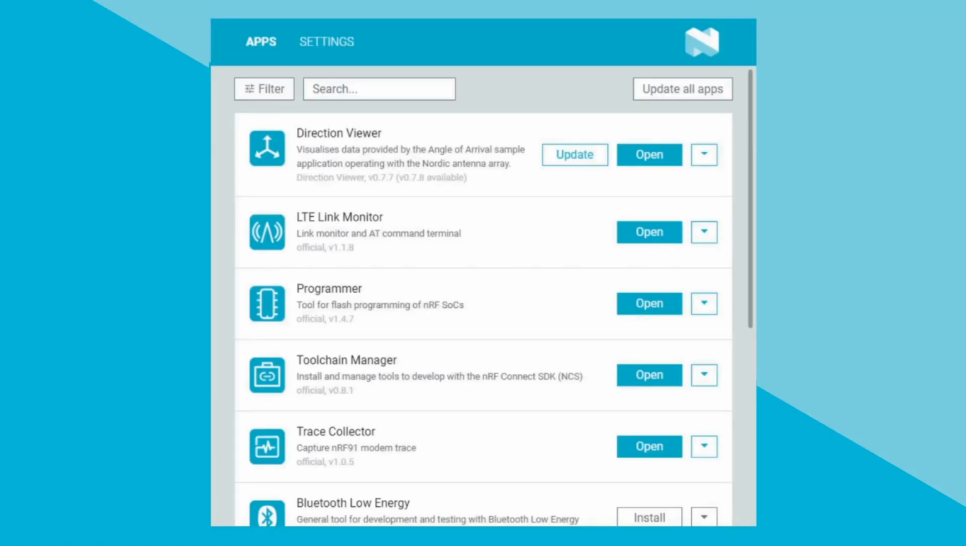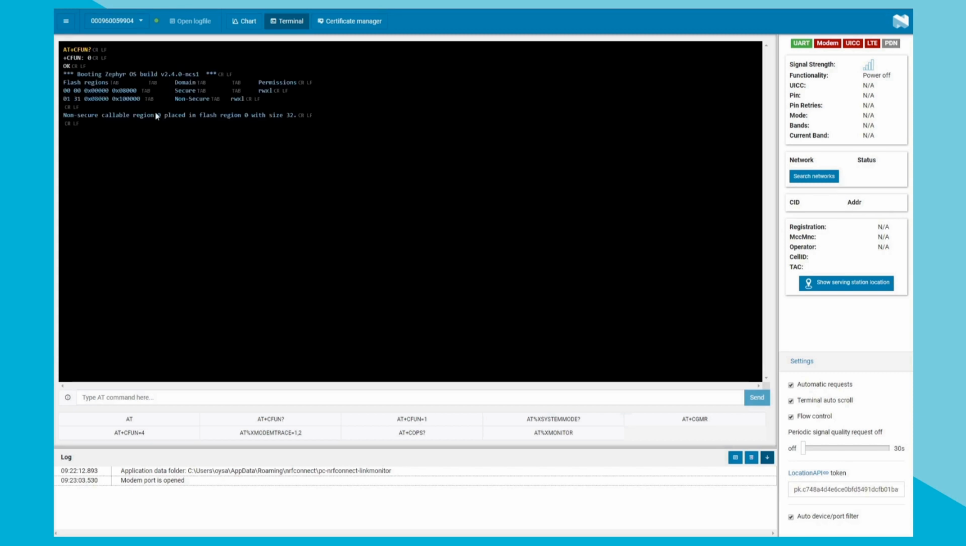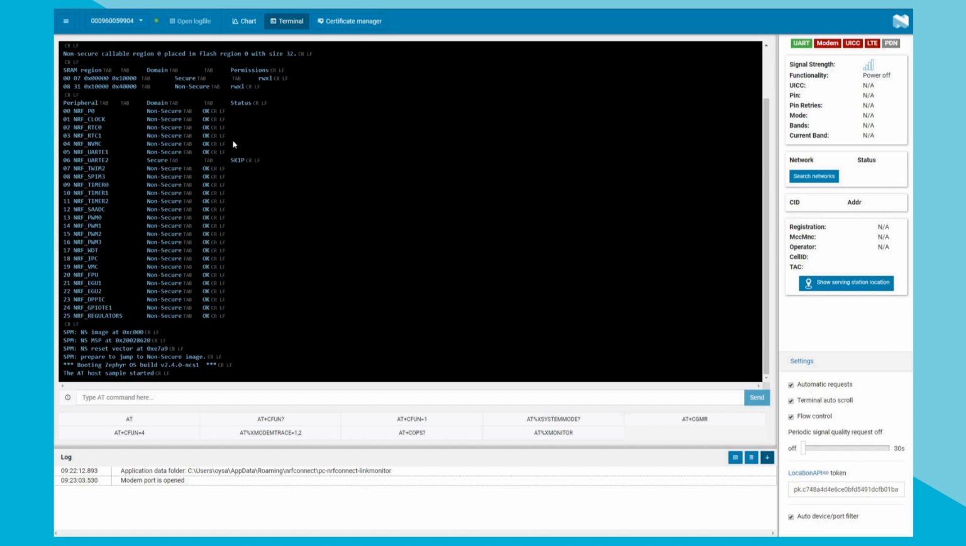When Segger is done programming the development kit, we'll go to the nRF Connect for Desktop again. Then we'll open the LTE Link Monitor. Here, we'll select the device. We see that it doesn't output much, so let's reset the board by pressing reset on the development kit. Here we see the Secure Partition Manager printing out the available peripherals and then also showing what memory region is used, and then the application itself boots at the end.